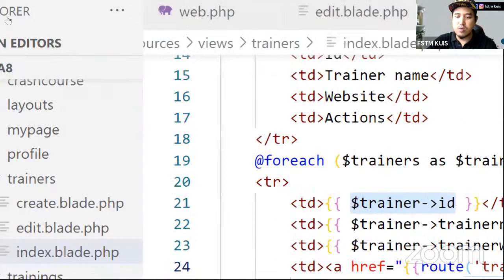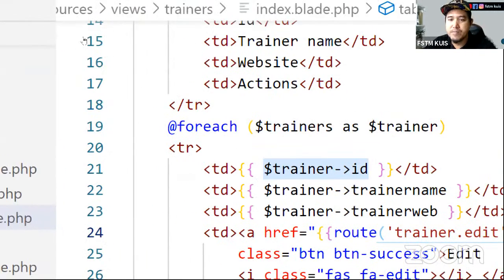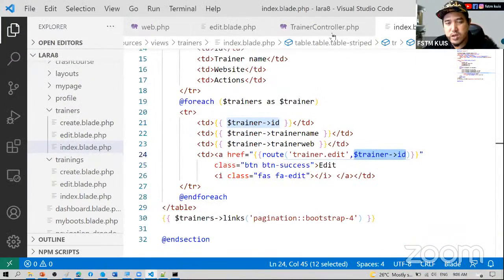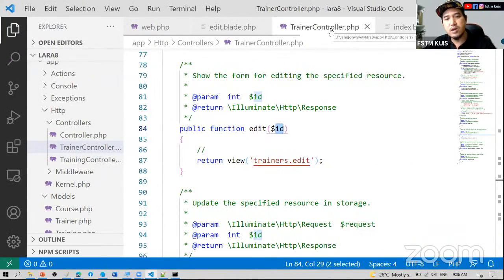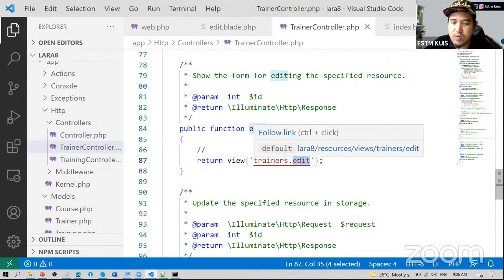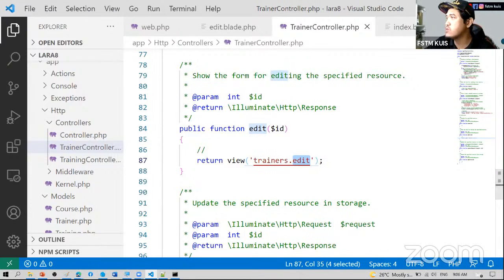We need to go back to our coding, whereby here you can see that we are inside the trainer controller, which is the edit function. Here you can only see the command to display edit.blade.php. So how do we provide data to edit.blade.php? How to provide the data?